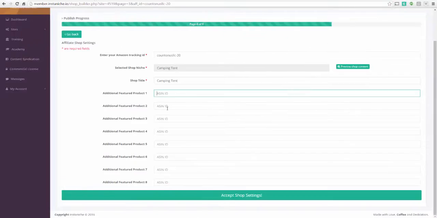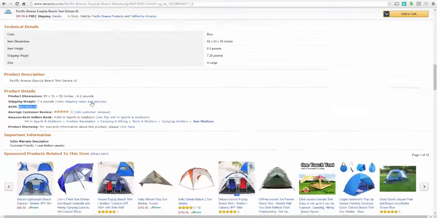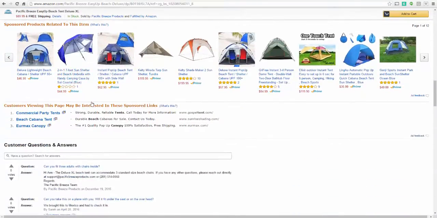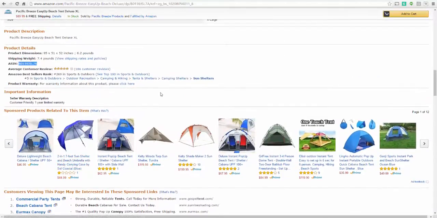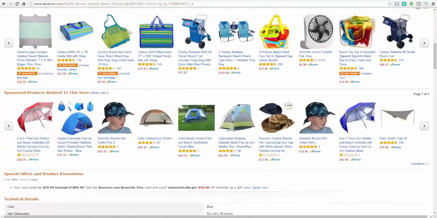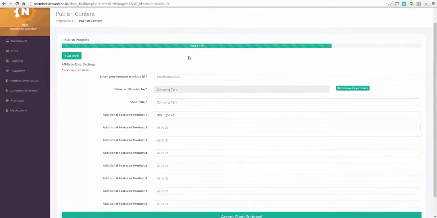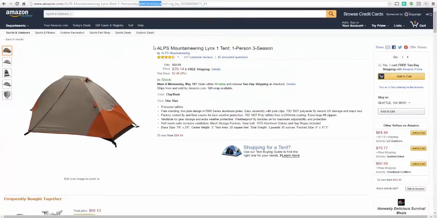So I'm just grabbing the ASIN number. It's Amazon's ID for their products, how they identify them. Usually a lot of them start with the letter B, and that's how that works. So we're going to do that for 7 more of these, and then we'll come back and finish out building our store. So we're almost done. This is step 6 of 8, and our store will be up in just a few minutes.